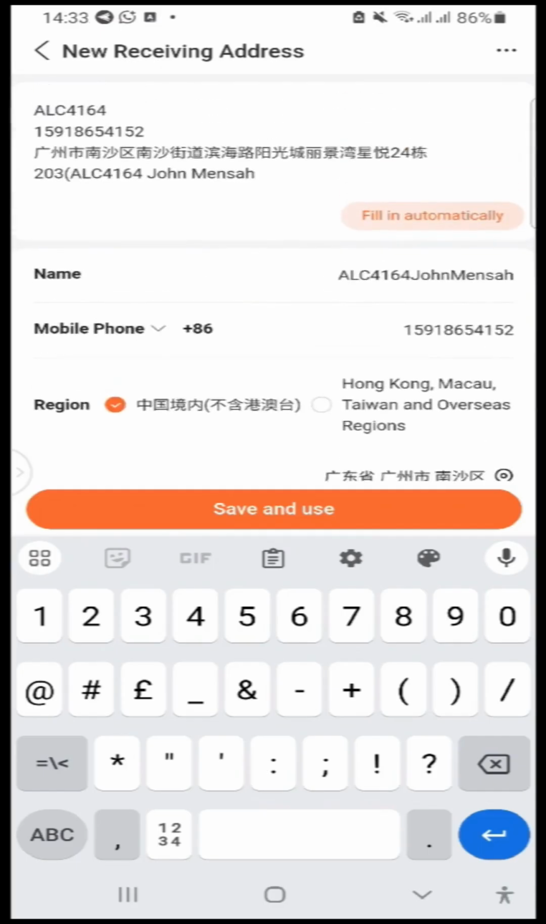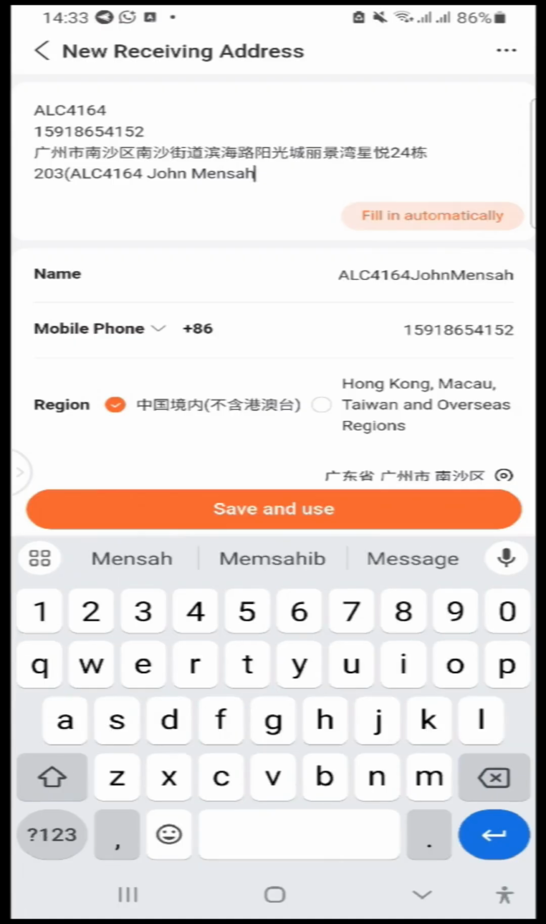Okay, so let's go over. We copied our shipping address without a shipping mark. We came and added our shipping address here without a shipping mark. Then we clicked on fill in here. Then we came to where the name is and we typed our ALC 4164 John Mensah. If you are sending to the bigger package warehouse, you don't need to bring the 4164. It can be ALC John Mensah, but there should be no space in between your name.